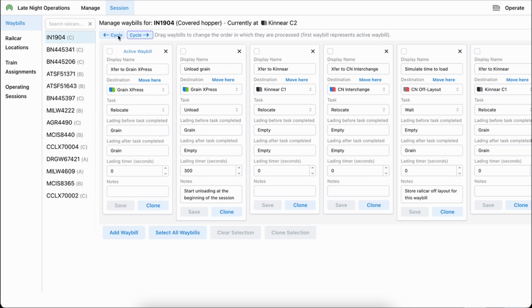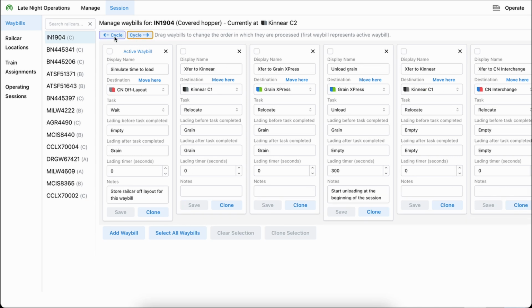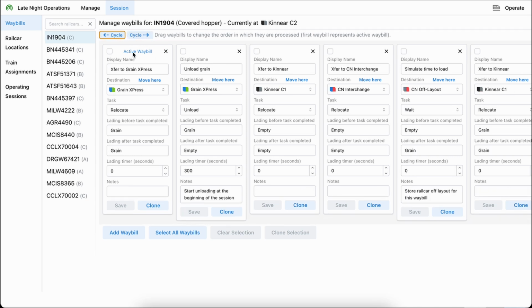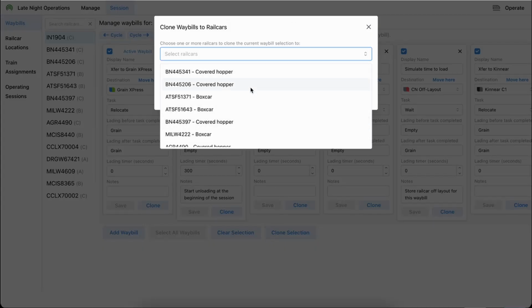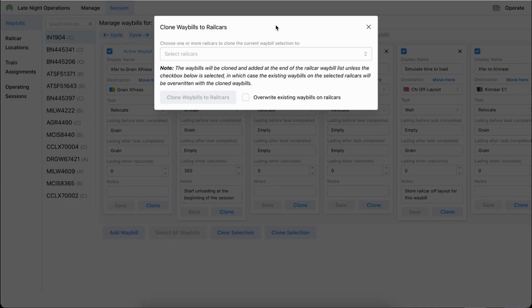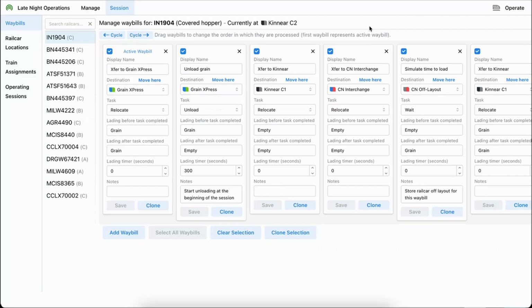You can also cycle them to the right or to the left. I want to make sure that my active waybill is the one for that particular session. Just make sure that's always on the left. And you can fill these out like any other form. You can clone them. You can also select all waybills and clone those to any other railcar that you'd like. So if you have a bunch of railcars that have basically the same operating scheme, basically the same waybills, you can clone those over. You can overwrite existing waybills on other railcars and things like that.